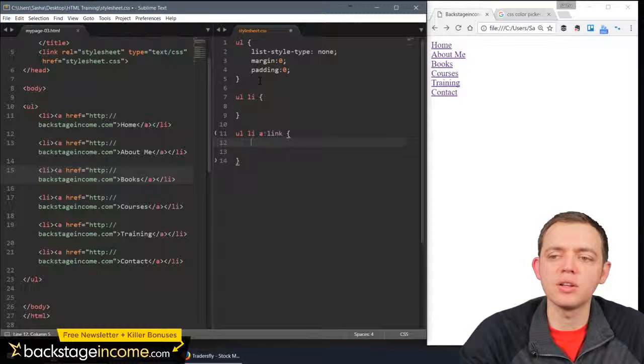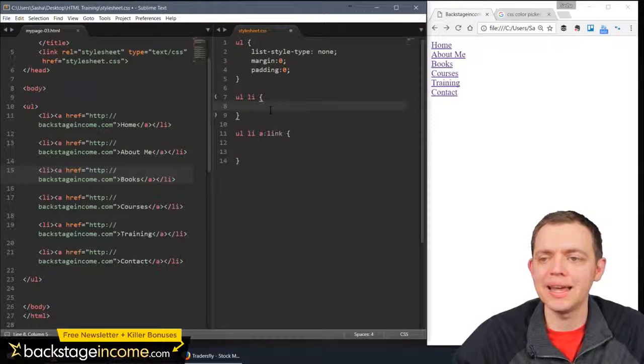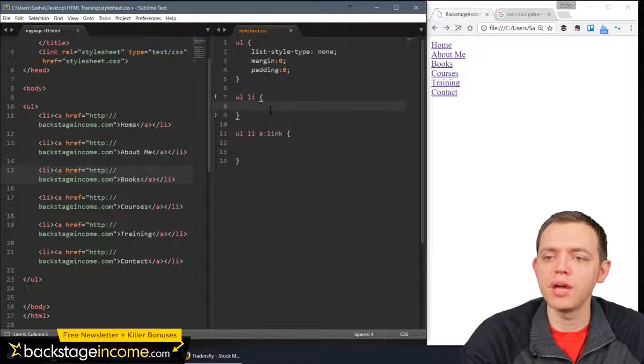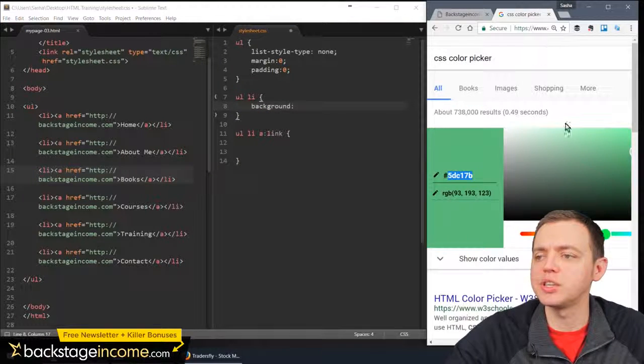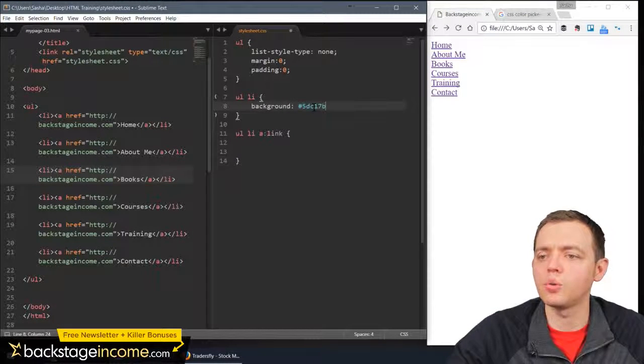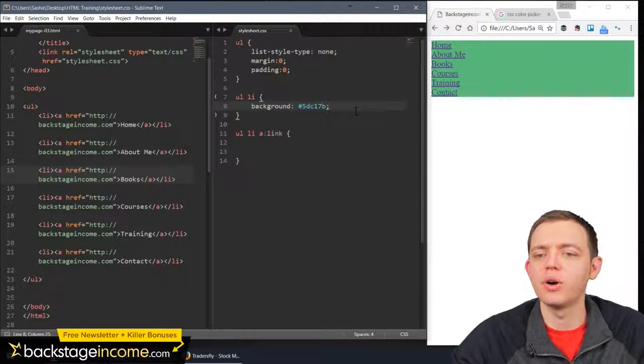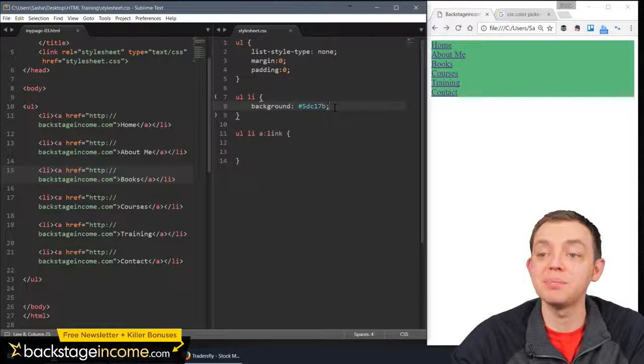Now I'll first tackle the UL LI element, so that it's that LI element. To make things simple to see, I'm going to set a background here of green. We'll take this color just to show you what that looks like. Now you can see that pretty much every LI element, or list element, has this background.